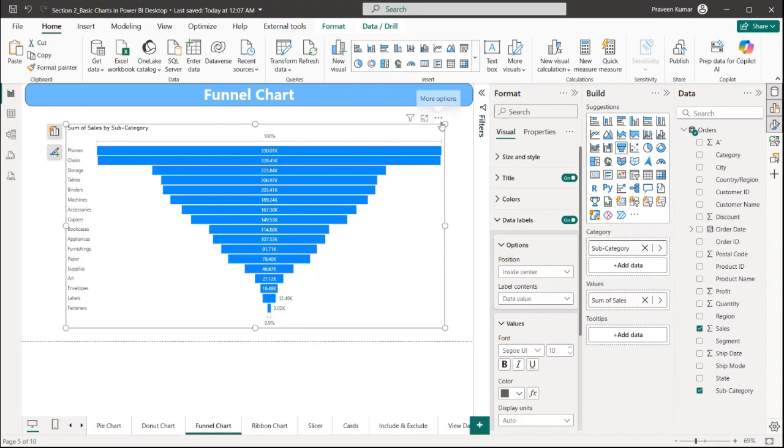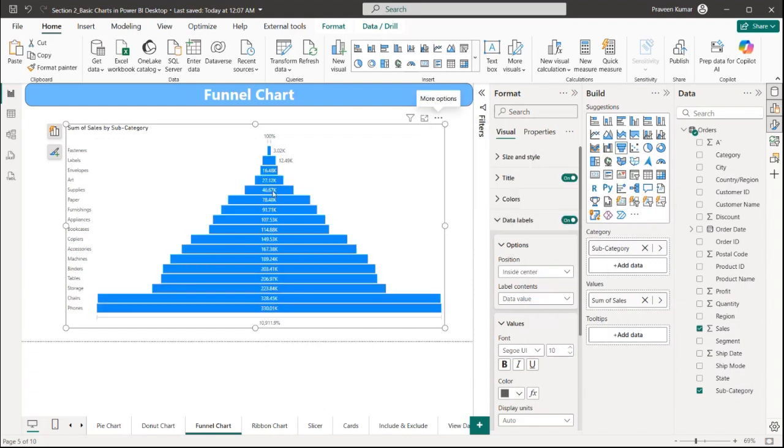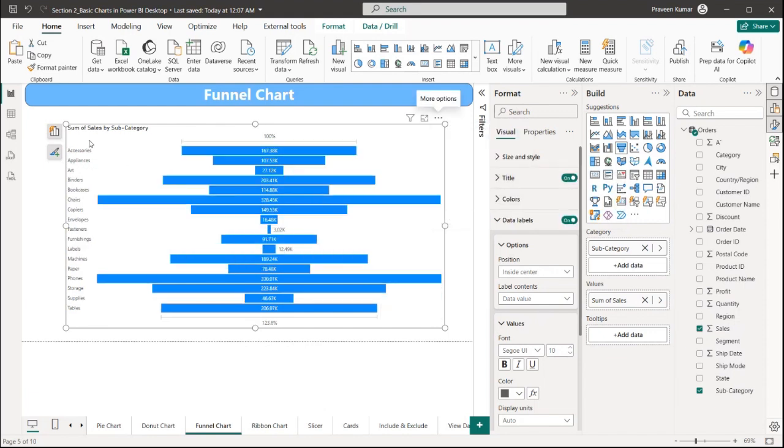If you want to make it into ascending order, you just have to click on these three dots, go to sort axis, and click on sort ascending. So it will show from lower to higher. And if you click on subcategory, it means it is sorting based on the subcategories. So subcategory means it is sorting in A to Z form or Z to A form.